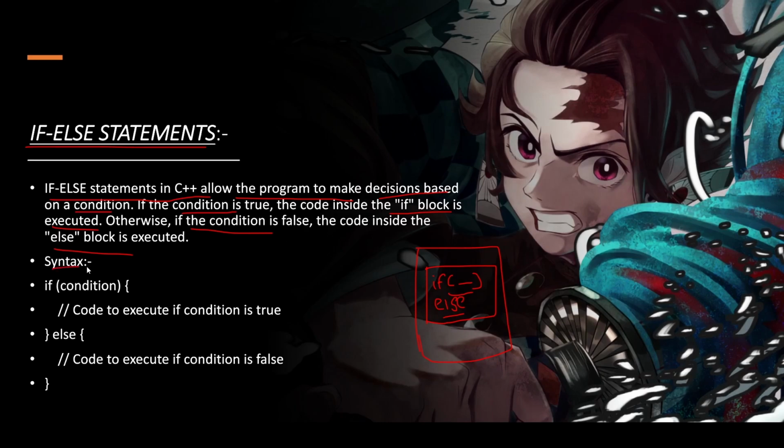As you see, the syntax of the if-else statement. So here it is, the basic syntax. If is the keyword, so we write the first keyword, which is if, and inside the parentheses we have to write the condition. So this if statement will check the condition. If the condition is true, then this code will be executed. If this condition is false, then this else part will be executed. Hence, the code inside this else part will be executed.